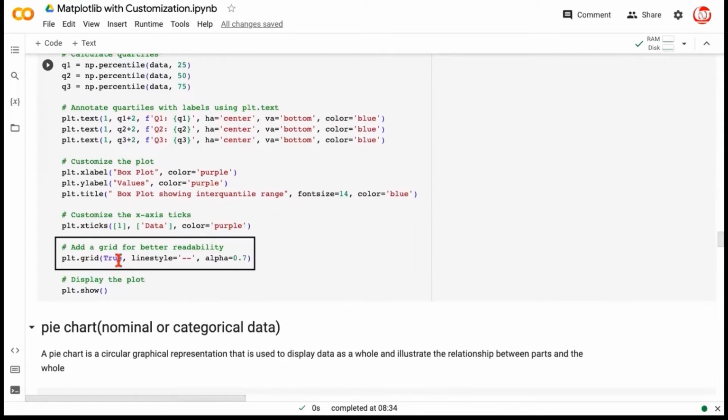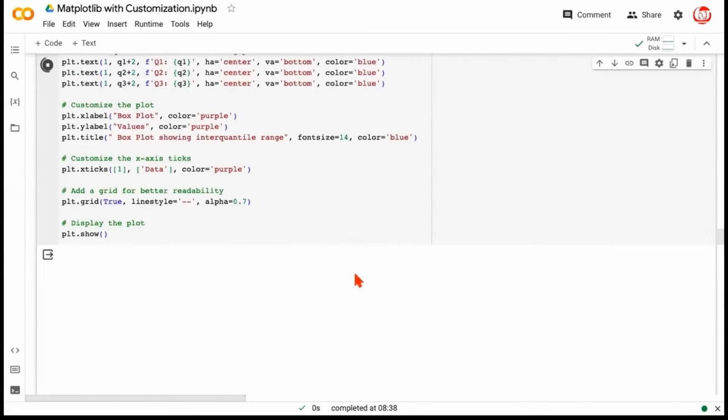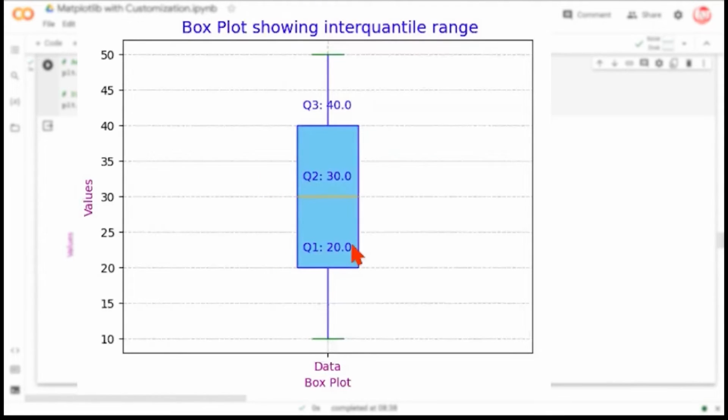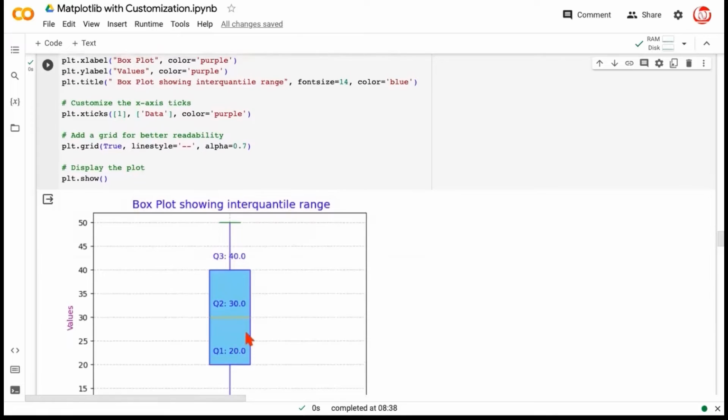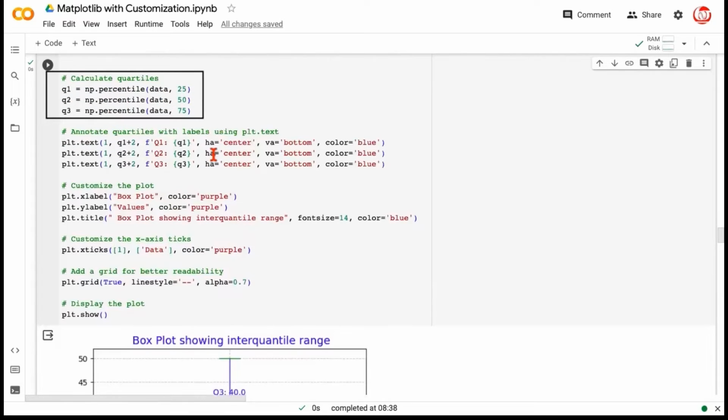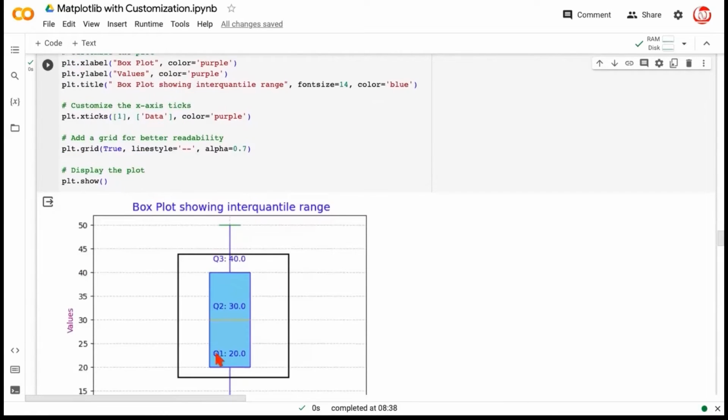Similarly, we'll also add grid lines, which will be dashed lines. Alpha 0.7 basically represents the transparency. So we'll explain each of these one by one when we have the output. So this is that string format thing that I was talking about. We have Q1 colon. What is that value? That's the value of the quantile that would have been computed for Q1. And these are the alignments and it's in blue color.